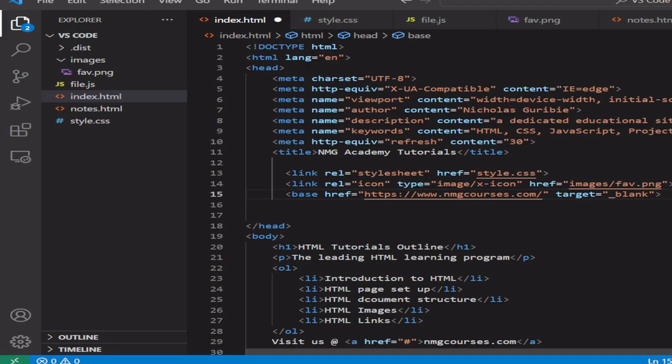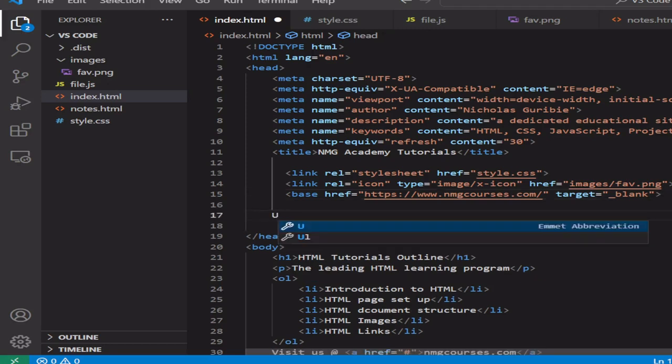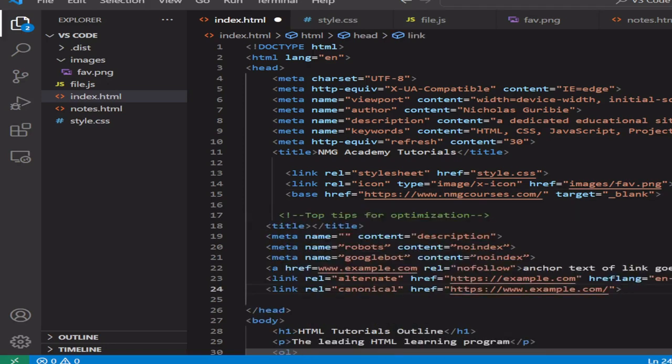And now to the tips that I talked about in terms of optimizing your HTML page and your web page. Let us briefly look at that. For the optimization tips, we have actually looked at a lot of them, but I'll just run over a few of them again. So we've already looked at our title tag, which is important for search engine results page. So we have already looked at it, where we looked at NMG Academy tutorials. And we also looked at the description meta.